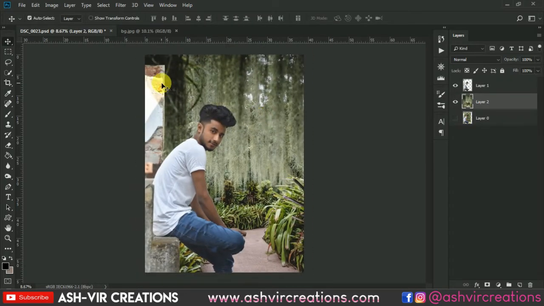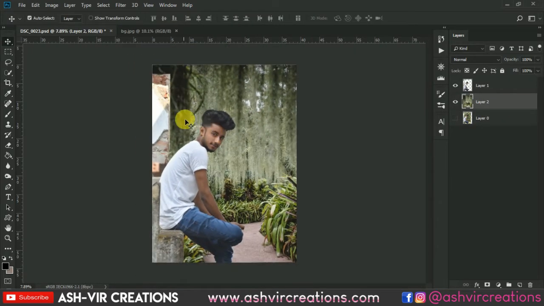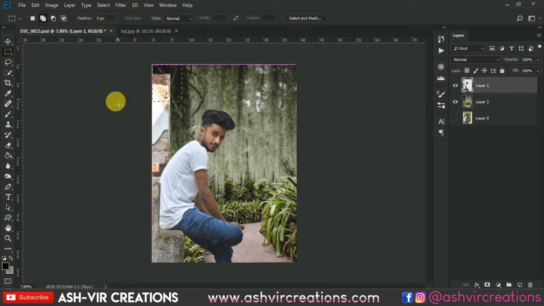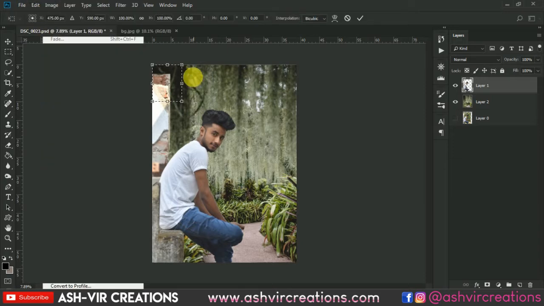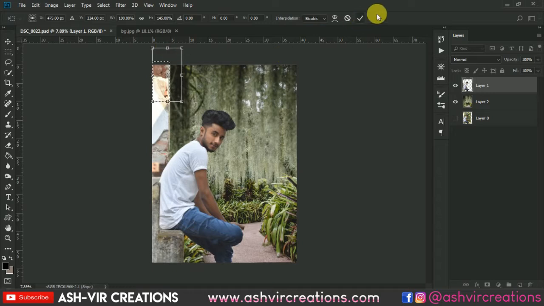Now if I want here also, I'll just select the rectangle tool, select this portion, go to Edit, select Free Transform and just stretch it a little bit. That's it. This is how you have to stretch.